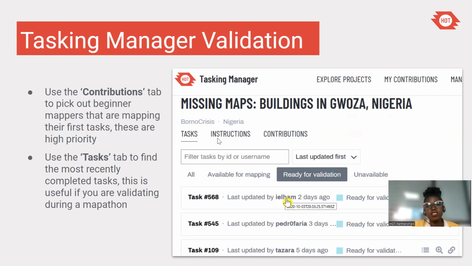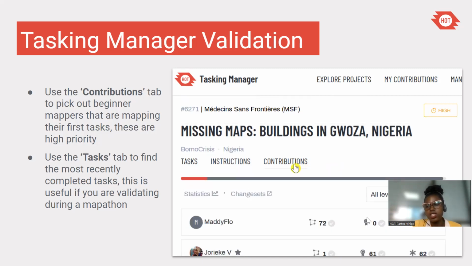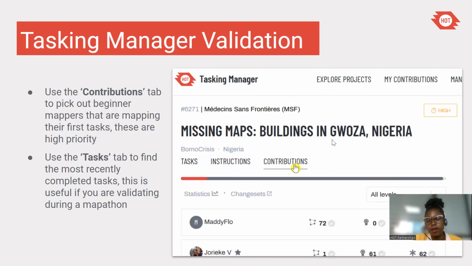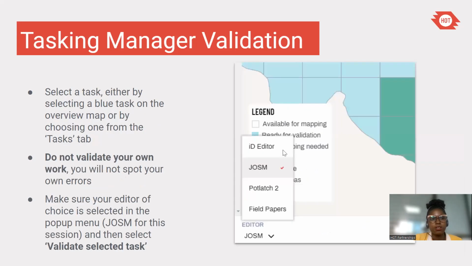Another thing that is nice with this: in case you are invited to a mapathon and you already know how to do validation, you can just go ahead on tasks and select ready for validation, like you can see right here. And then you can do live validation. Once a task is completely mapped, you can see those that need validation, and you do the live validation.